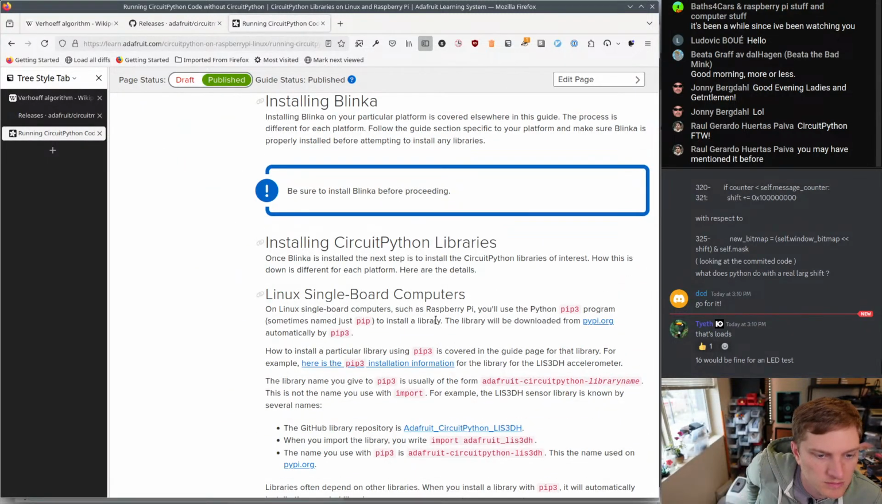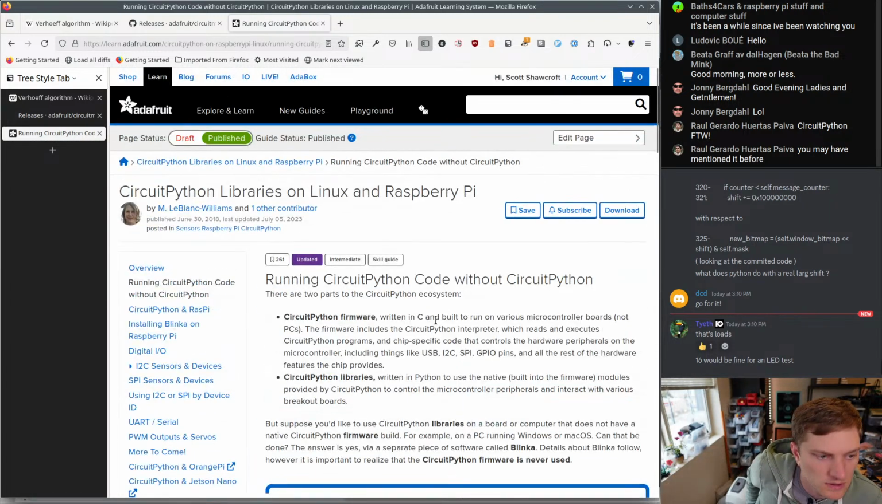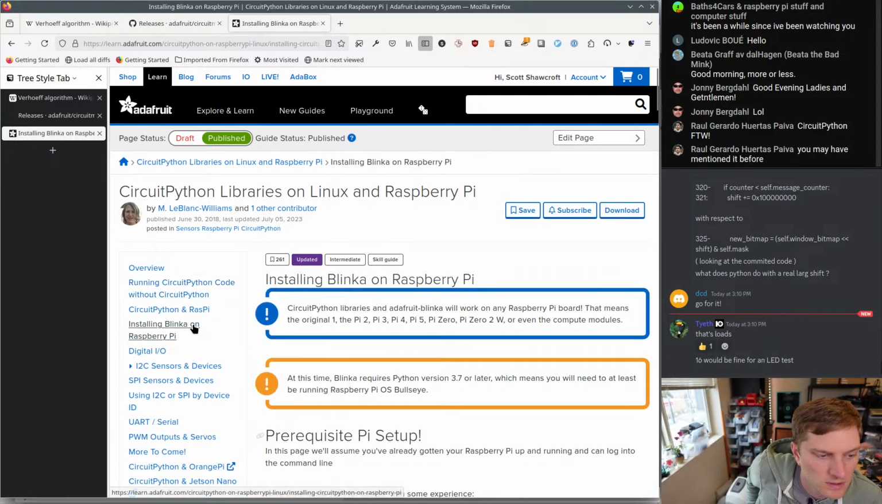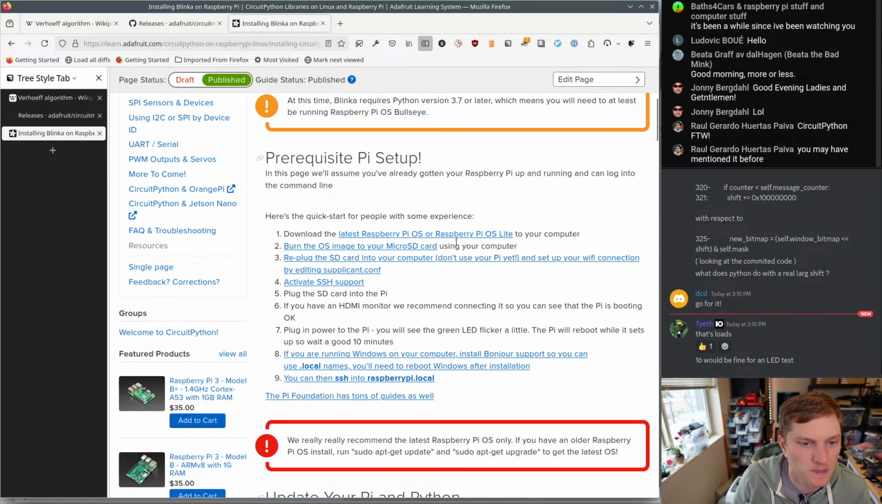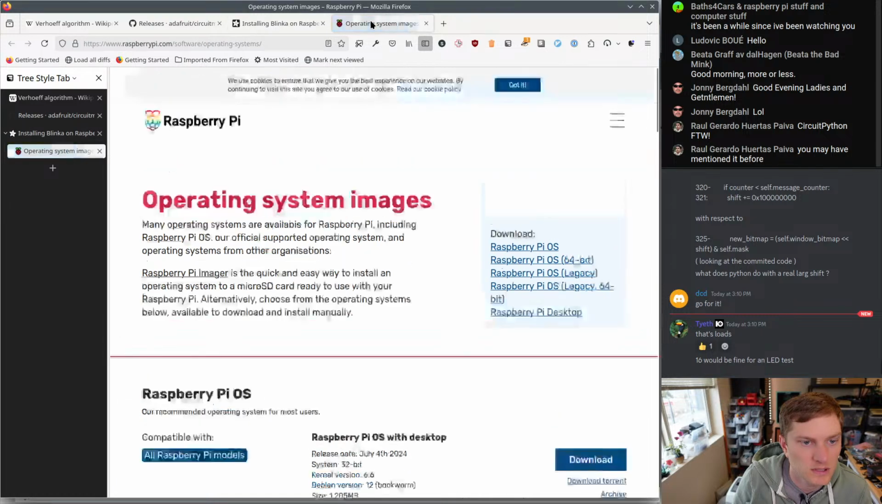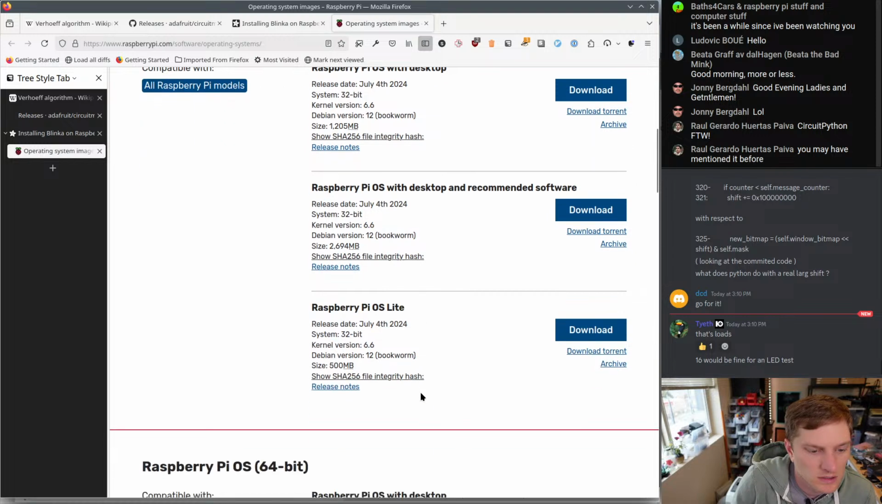No. Linux on single-board computers. MicroPython. Blinka on Raspberry Pi. Download the latest Pi OS or Pi OS Lite to your computer. Burn the image. Here we go. This is what I want. Thank you, Melissa. With desktop and recommended software. Lite. 500 megabytes.